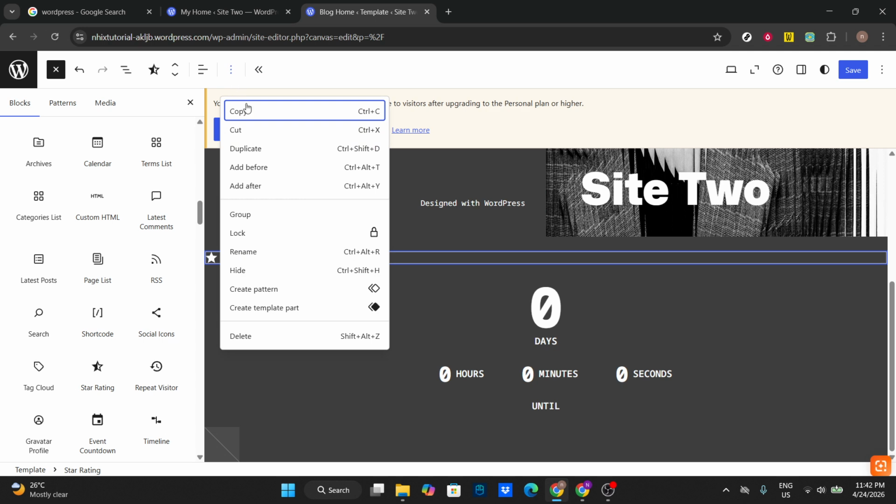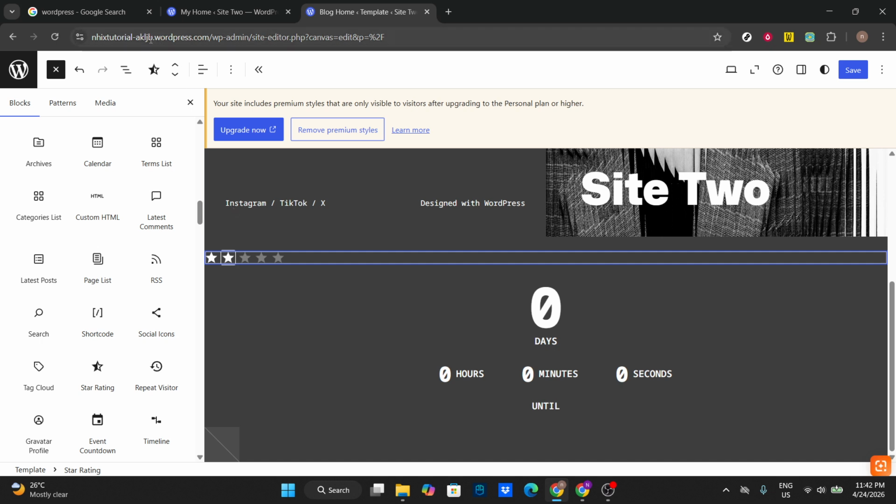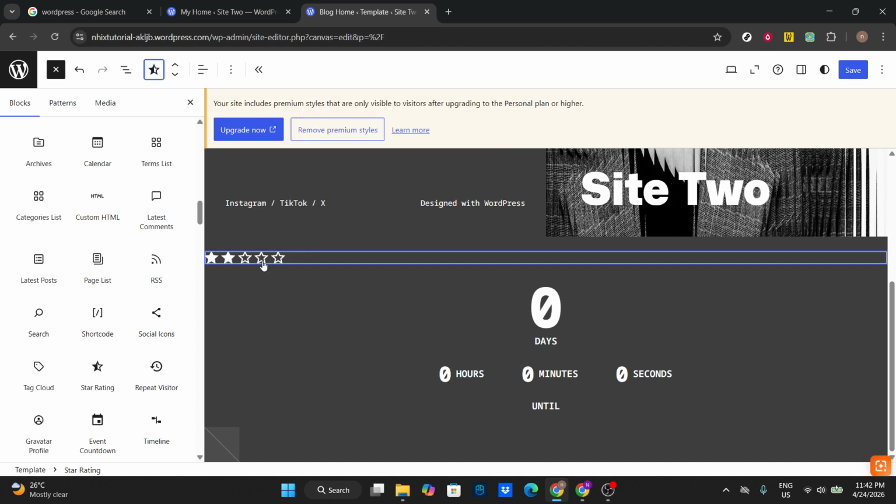There's often an optional label or text field where you can add a short caption like customer rating or average score, which helps screen readers and improves clarity. Take a moment to preview how your choices look on desktop and mobile. Small changes in size or color can make a big difference in readability.